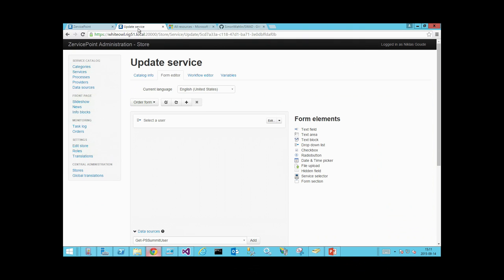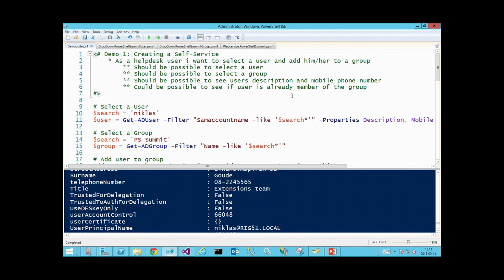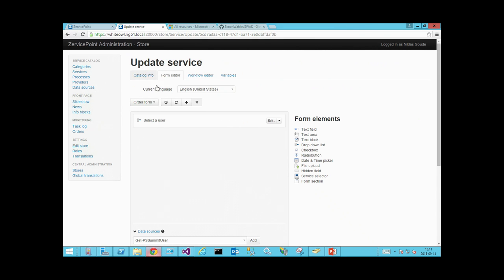Okay? So the criteria that I had in my demo code were show mobile phone and description. Okay, cool. So what I'm going to do now is add two text fields. Call this one mobile phone, if I can spell. There we go. And this one will be description. I should also talk a little bit more slowly.